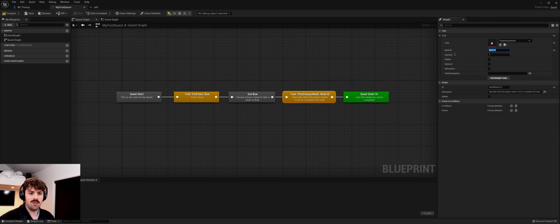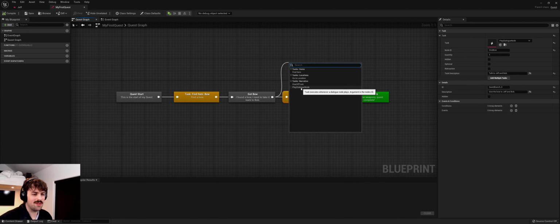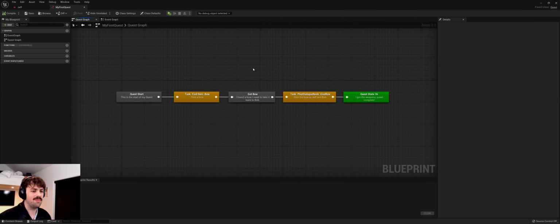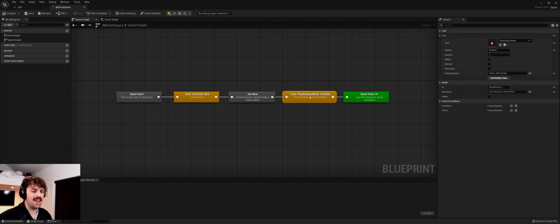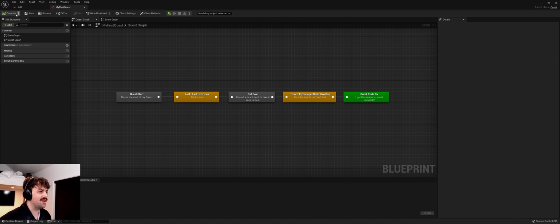And now in here, where it says node ID, just type in give bow. Okay, so I know this play dialogue node is probably a little bit confusing, but just remember, like we had our pickup and our location, Narrative has its own one that it tracks, and it's just any dialogue node that you select, right? And so when you select a dialogue node with the give bow ID, it'll complete the quest. So that is all you need to know.